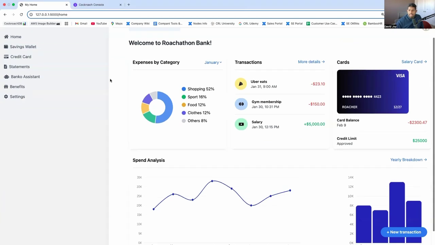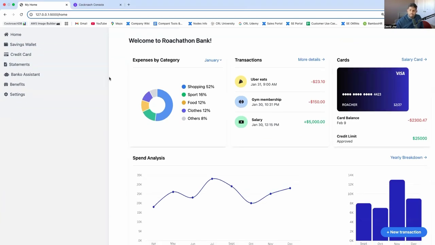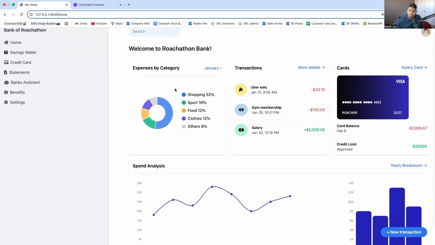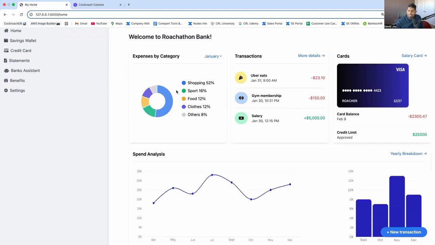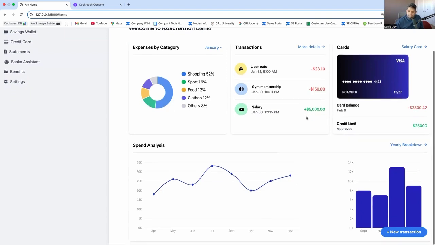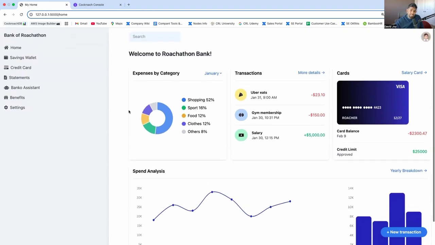So here I have this banking app. I call it the Rochathon Bank, and as you can see, typically this is the experience we have. We have all of these transaction data, showing that I'm spending money on shopping, some on food. I did some Uber Eats. There's some of my card information. I see some spend analysis. This is a typical experience. This is a Python-based app.